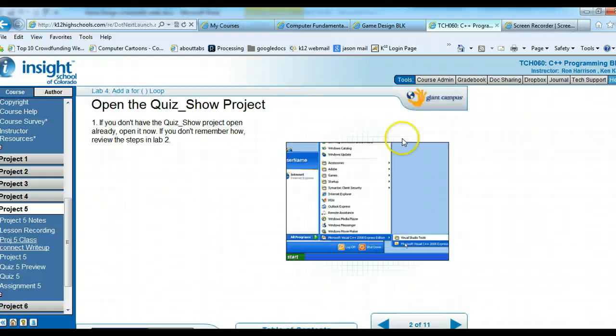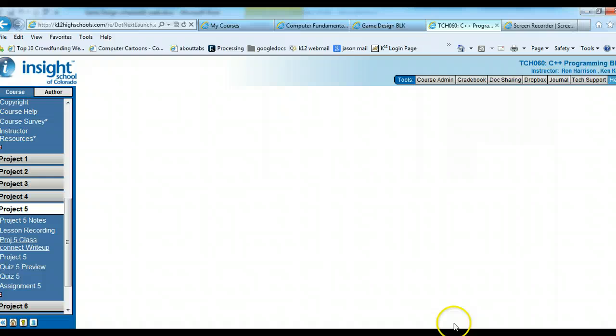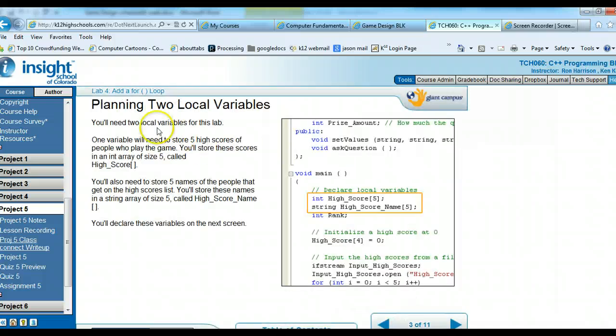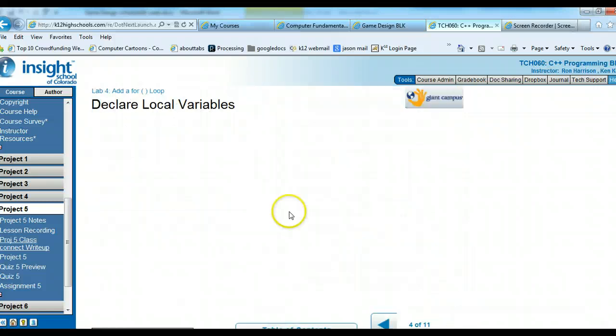We're looking at the high score process. So open up your project the correct way. I've told you how to do that before. So we have to do a couple of local variables. One is going to be a high score variable and then a string for the high score name, because the string has to be used for text, right?